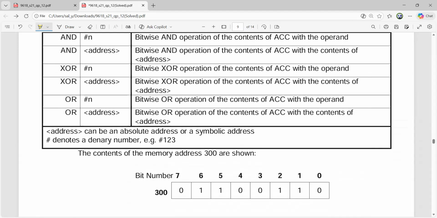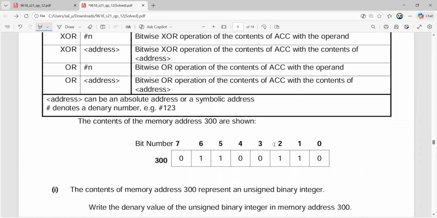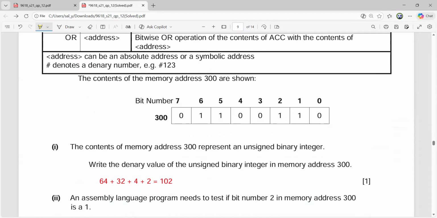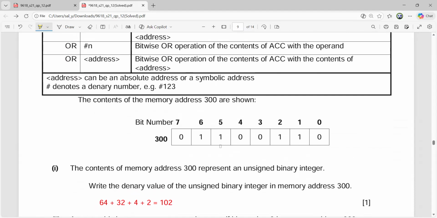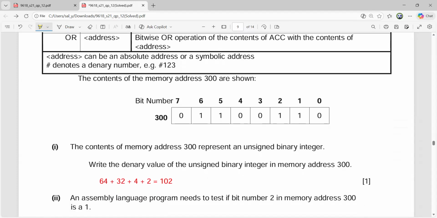Now the question: the contents of the memory address 300 are shown. Bit numbers starting from the right hand side are 0, 1, 2, 3, 4, 5, 6, 7, and the value at address 300 is mentioned here, 0110 0110. The contents of memory address 300 represent an unsigned binary integer. Write the denary value of the unsigned binary integer in the memory address. So we have simply added the values here, 64 plus 32 plus 4 plus 2, and that gives me the answer of 102. And since it is an unsigned binary integer, that's why the answer is a positive value.